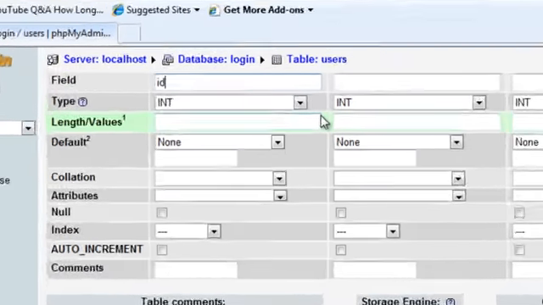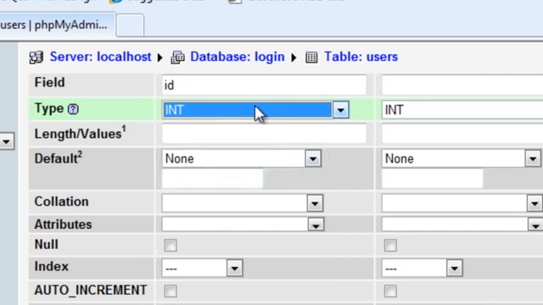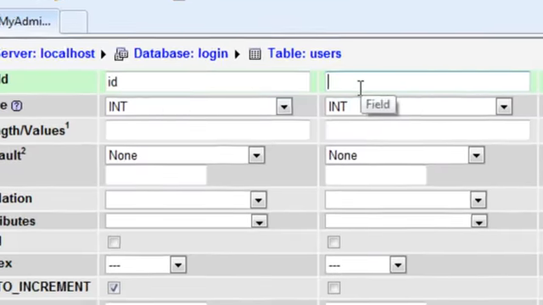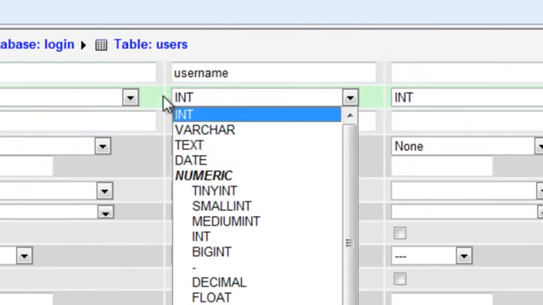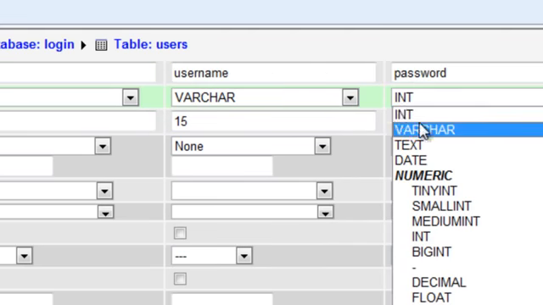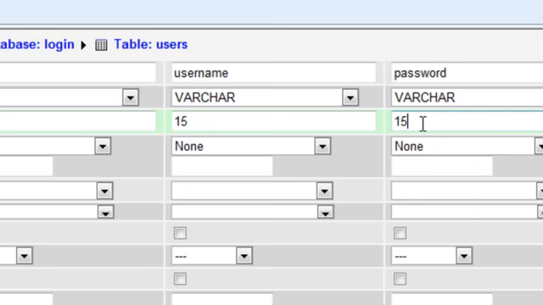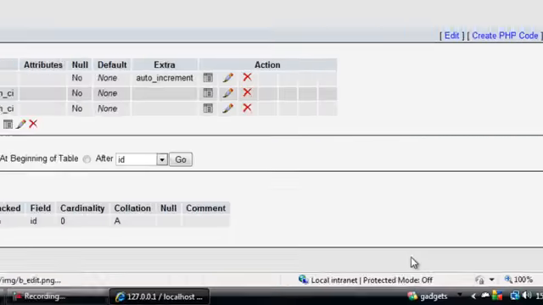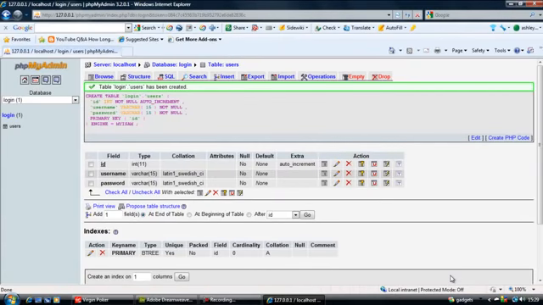Right, so in the first one we want the ID, and it's going to be an integer, and we want it to be an auto increment. Second one is the username, and we'll have that as a varchar. Length, we'll do it as 15. That'll do. And the password, that's a varchar as well, and we'll keep that as 15 characters long as well. So once you've done that, click on save, and there we've got, we've created the table.